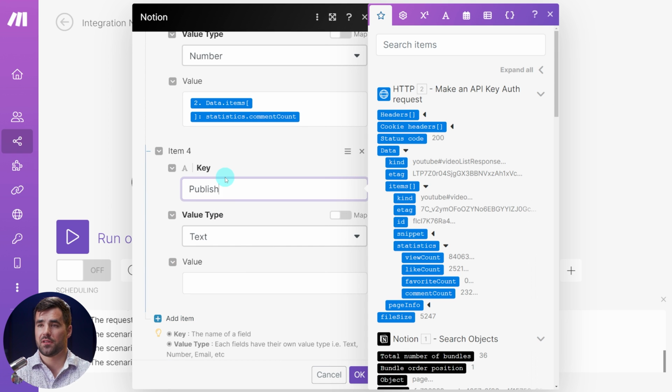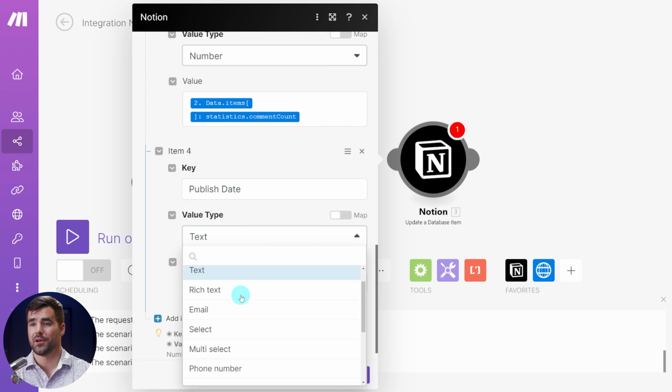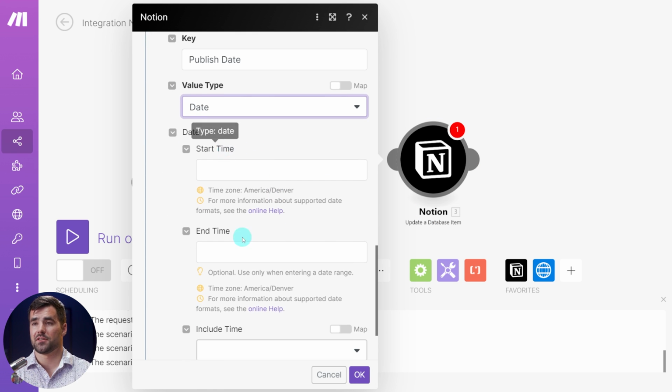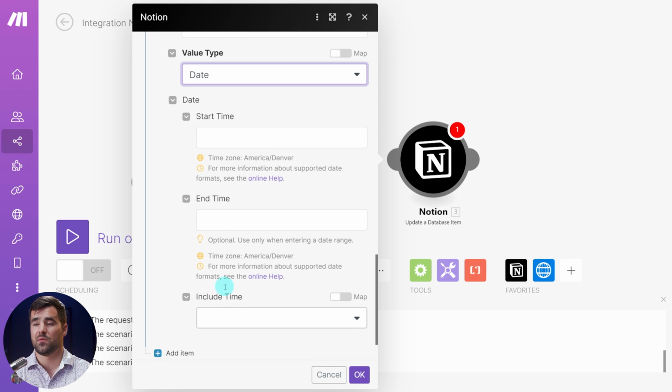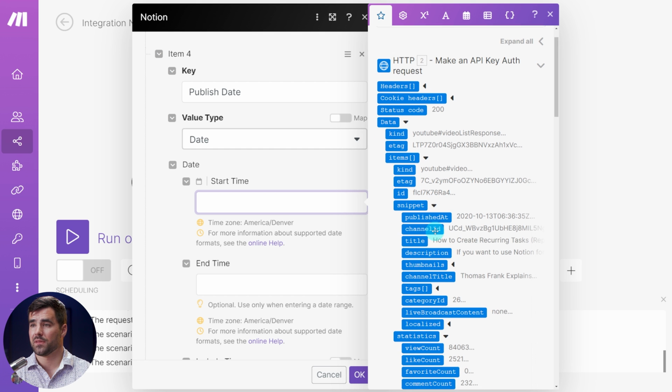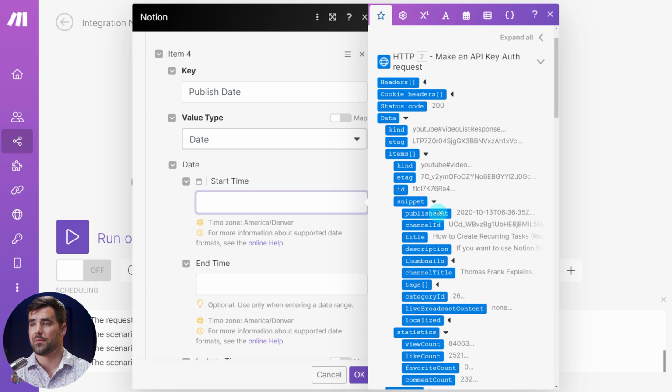And again, make sure that your property names are what they actually are in Notion, and that your value types map to the property types in Notion as well. So this time we want to make sure that it's date. And then in Notion, we have start time and end time. We want to use start time, and we do not want to include the time here. So we're going to click start time, and we are going to find within snippet the published at property here.